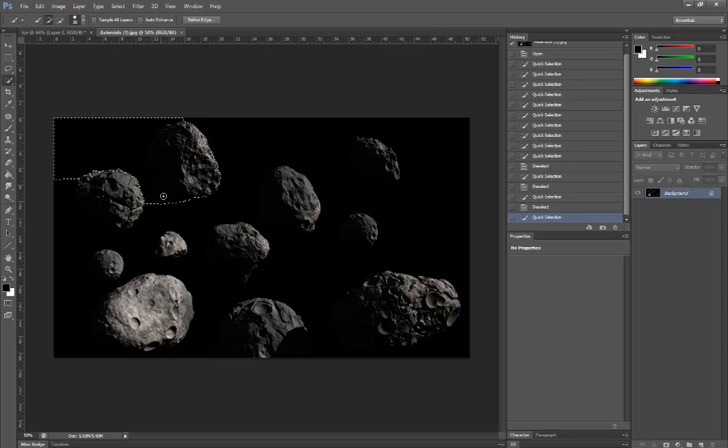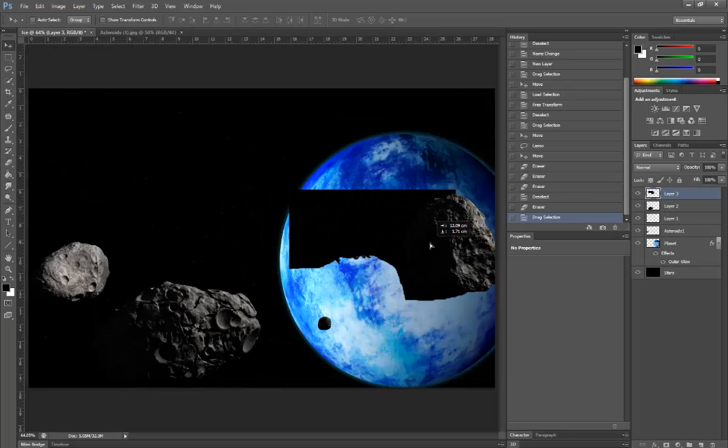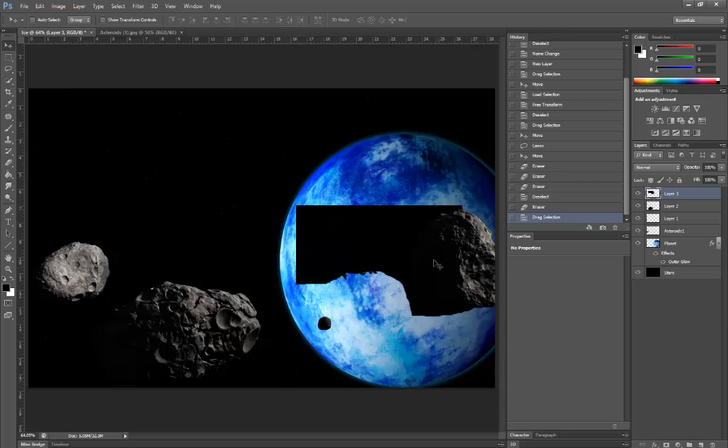That did pick a lot of the background, so that's still fine because we can do the same type of thing. Go ahead and bring that right there. Bring it on top of your planet just so you can see the background. And you want to pick your lasso tool and pick around the asteroid itself.